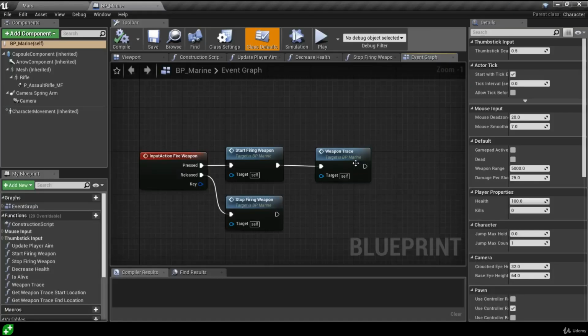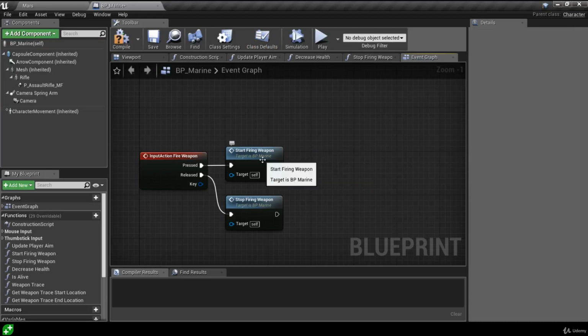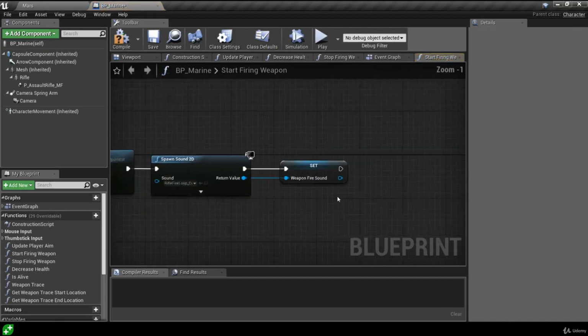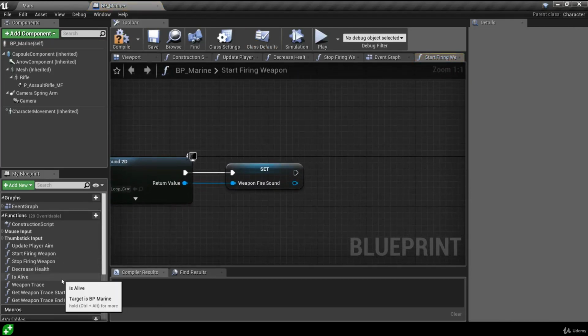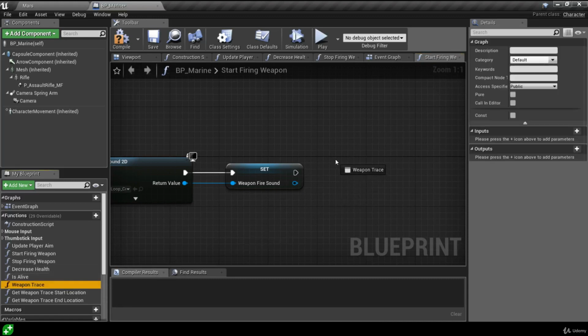And let's look at the logic where we fire our weapon. We're going to move our weapon trace function inside start firing weapon. We're going to put this on the end of the start firing weapon code. So we can drag out weapon trace and just call it on the end of this code. So when we start firing the weapon, we execute a single weapon trace, but we want to continuously execute the weapon trace function until we stop firing.